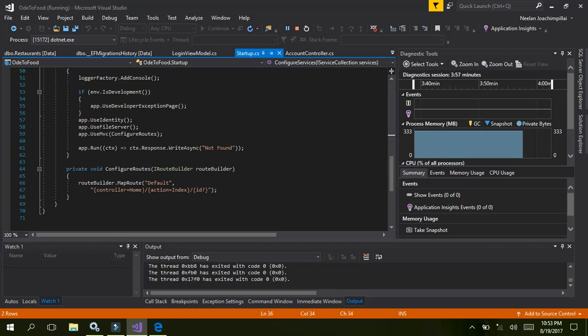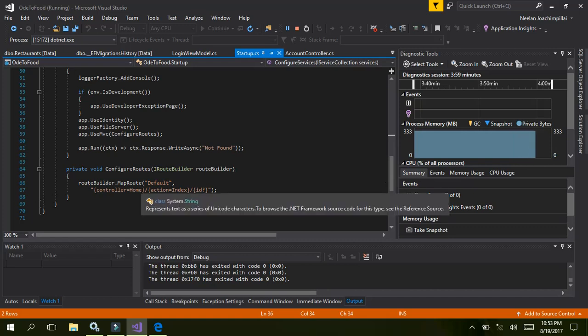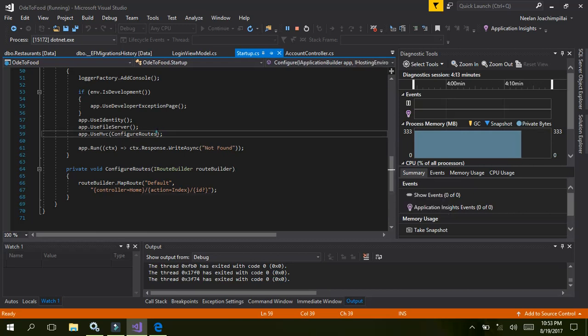Here's my router. I define how the actual URL routes users to different pages.